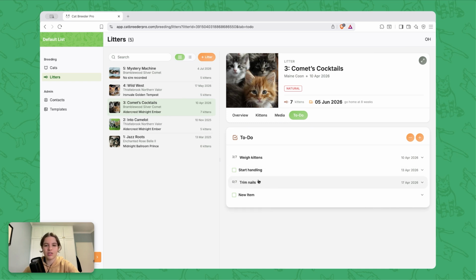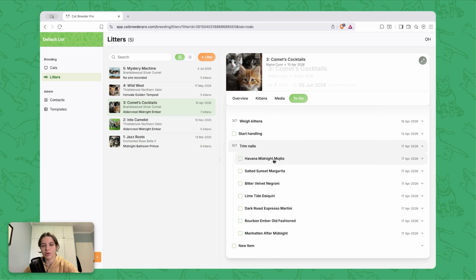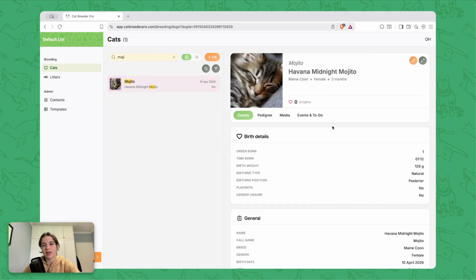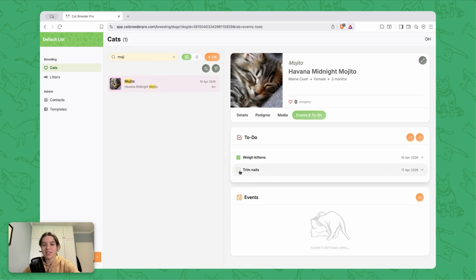The other thing that I want to mention is that something like this, trim nails, that's for each kitten. Here you can see Mojito. That cat has this item for trim nails. And if I actually go to that cat in my database and I go to events and to do, you can see that it's been added here, the weigh kittens and the trim nails. That's really, really handy. It doesn't just apply to the litter, it applies to individual kittens as well, where applicable.